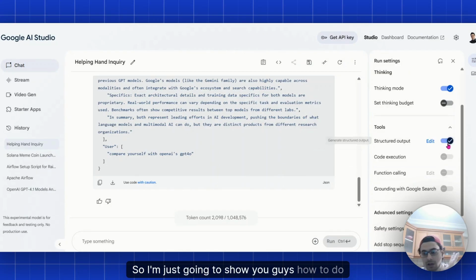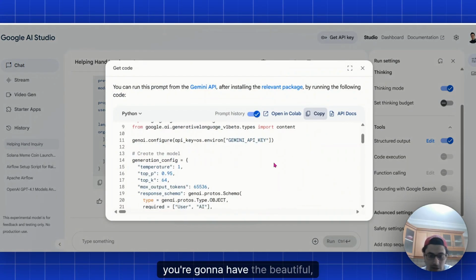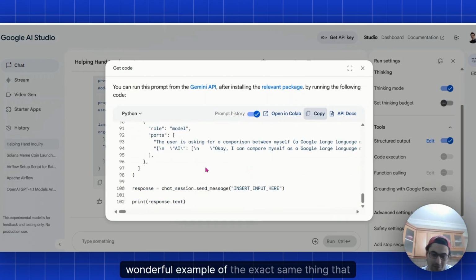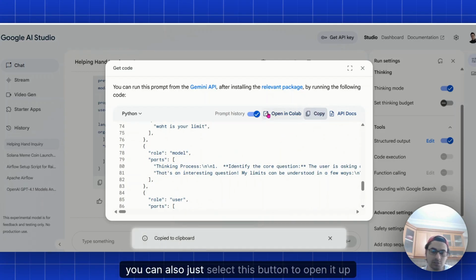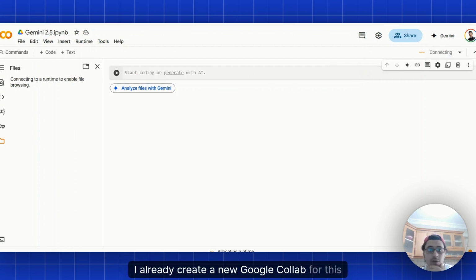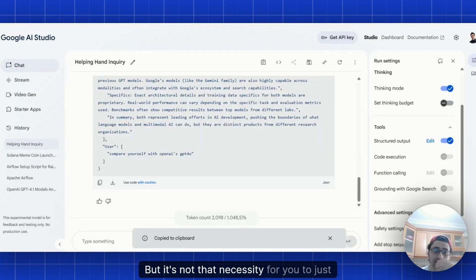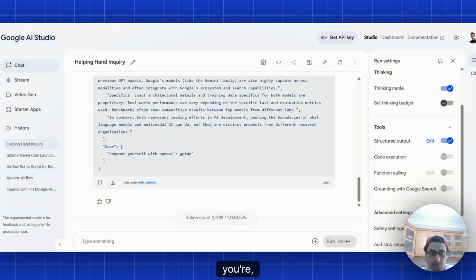So I'm just going to show you guys how to do structured output in the code. Just click that button here, turn it on, and once you click that, you're going to have the beautiful, wonderful example of the exact same thing that you're doing in the Google AI Studio. So let's copy it. You can also just select this button to open it up in Google Colab, but I already created a new Google Colab for this video, Gemini 2.5, and you can find it in the description. But it's not a necessity for you to continue with next tools and stuff. You can easily, just like I showed you seconds ago, select the tools and just get the code from here, and that's it. You're good to go.